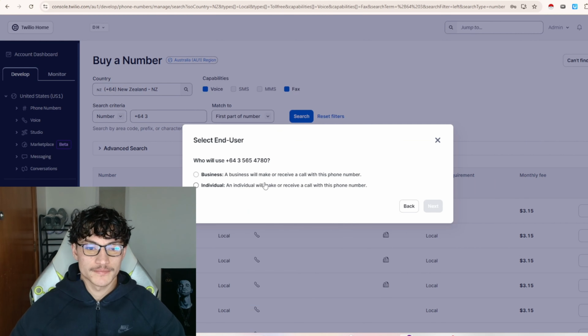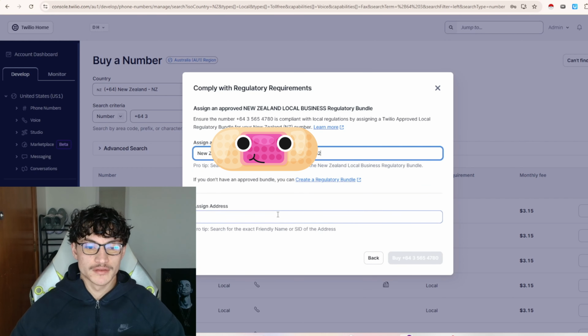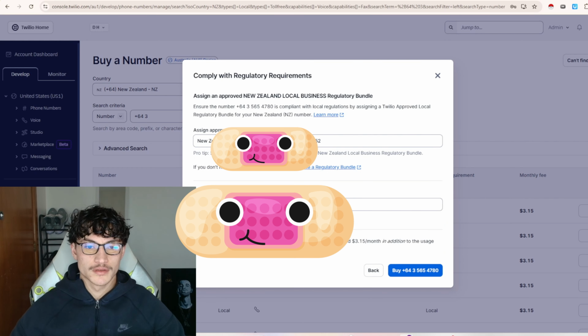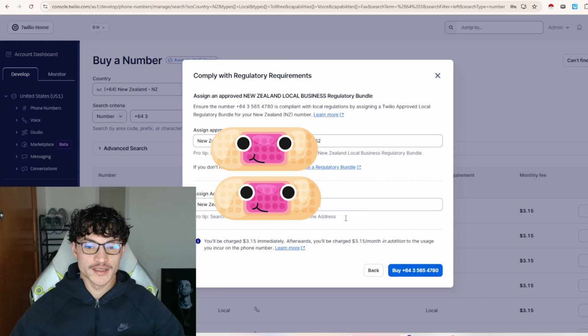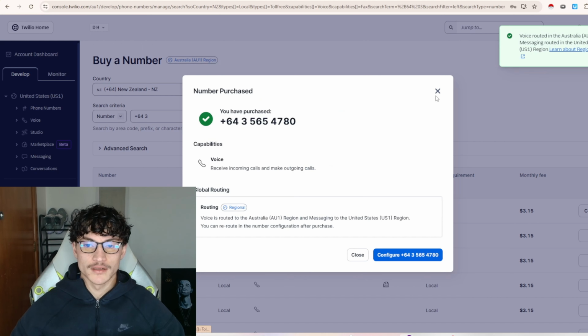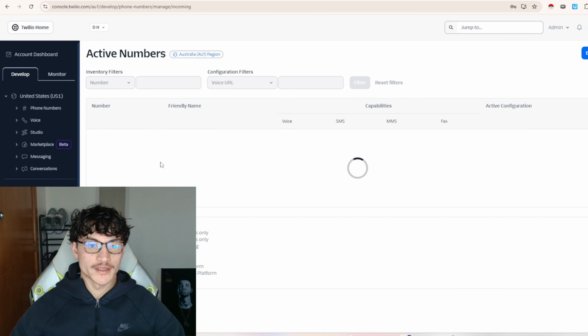And go next. I've got a business regulatory bundle set up. You'll have to set that up on whatever basis you are, whether you're a business or an individual. So just assign. I just went ahead and assigned that. So now I'll just buy the number. Now what I'll do is close this and go to active numbers.